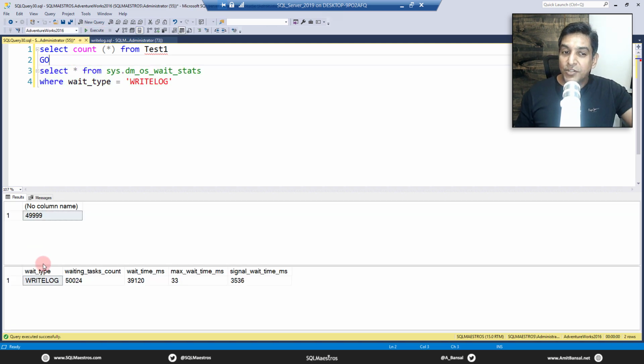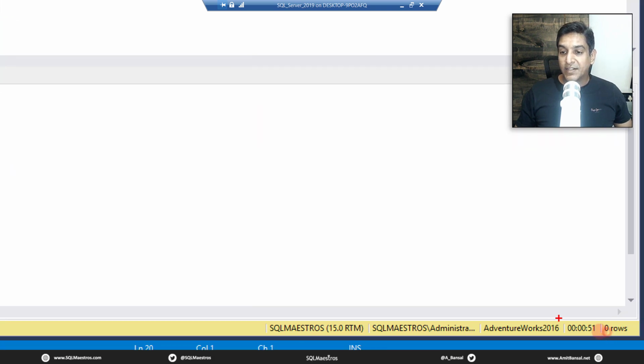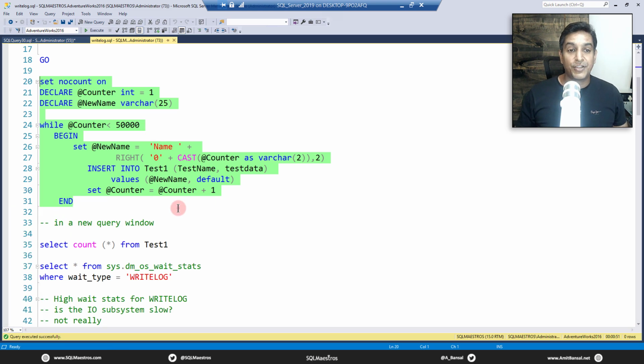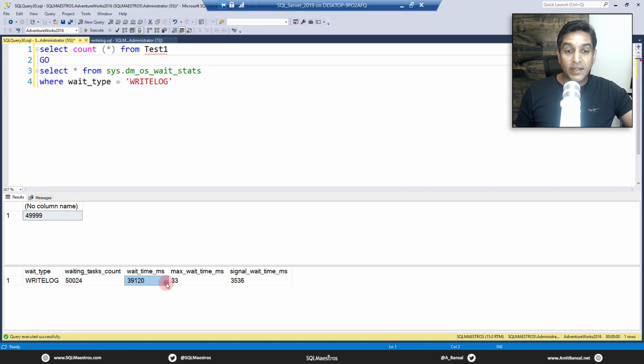Again, just note that about 50,000 records and write log task count, wait type, 50,000 or so. How much time did it take? This took about 50 seconds. Look at the status bar there, 51 seconds for the execution. So this took about 50 seconds, and you see the high numbers for your write log wait type.